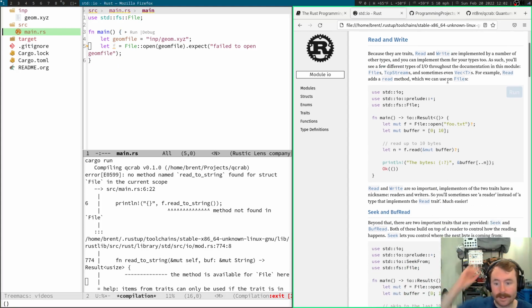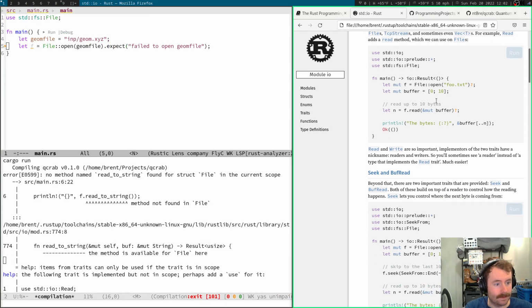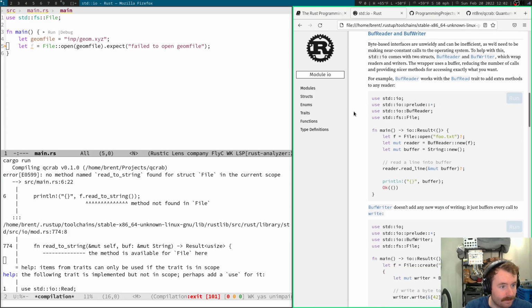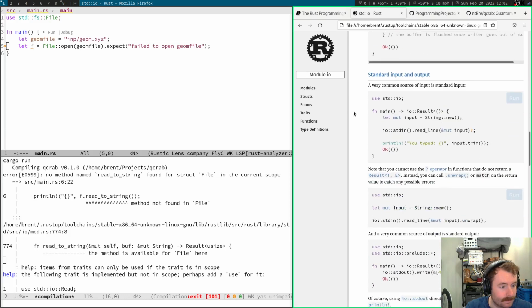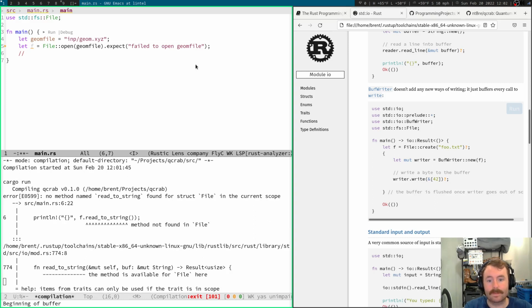Okay, read and write. So what I really like to do is read this file line by line. I'm going to go and close this. BuffReader, BuffWriter. Is this what I want? So basically what I'm trying to do here, in Go it would look like this. I can't find this, right? Okay.